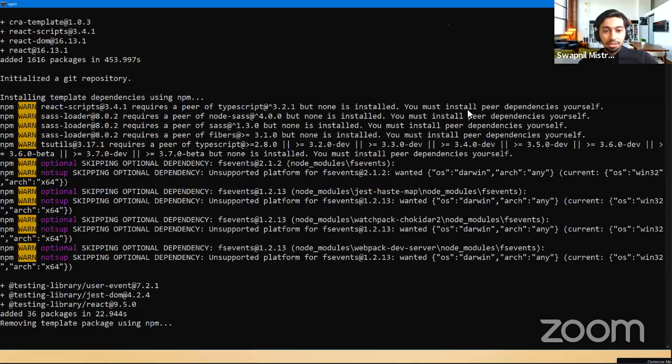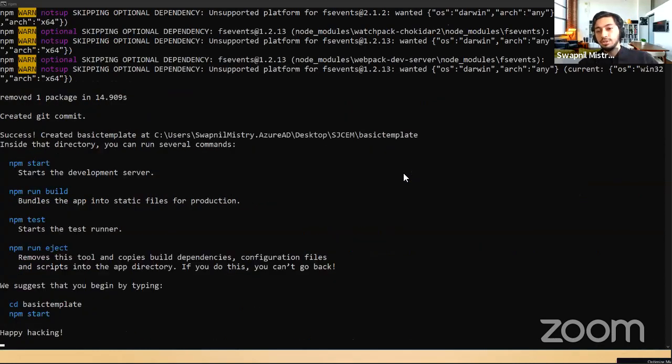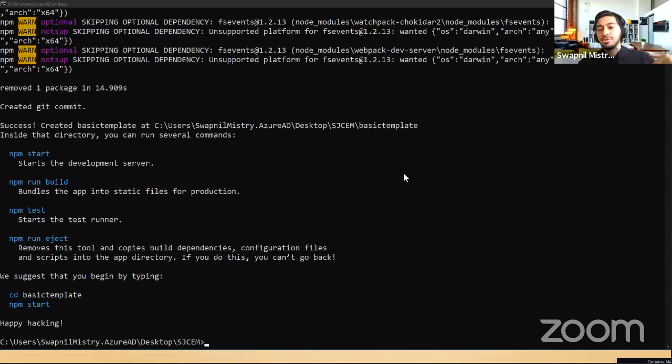So there's a question: can I use a Django backend and a React frontend? Yeah, sure. Those two things are completely independent of each other. So you can use Django or .NET, or any backend you want, and for the front end you can use React for getting data from your backend servers.